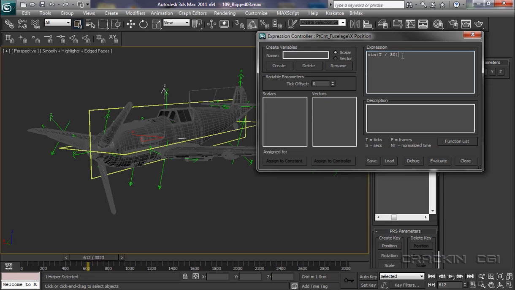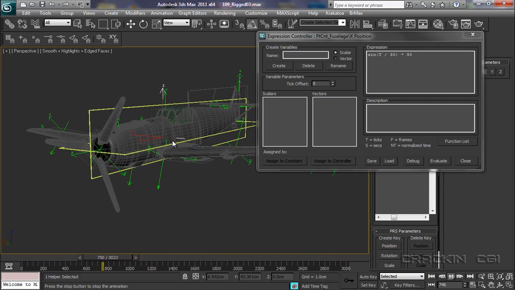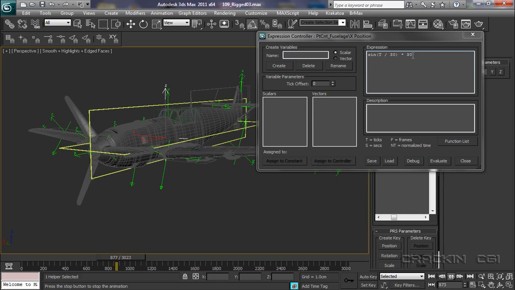So what we want to do now is, so we've got sine and it's t divided by 30, but now I want to times it, let's say by 30 as well. Let's evaluate it and press play. Well, we're starting to get that movement. So our controlling value here really is this 30.